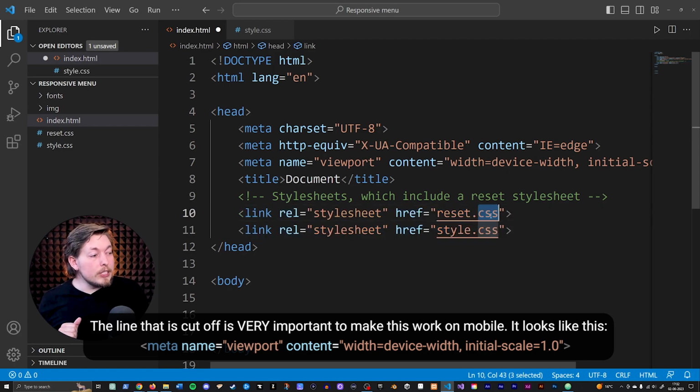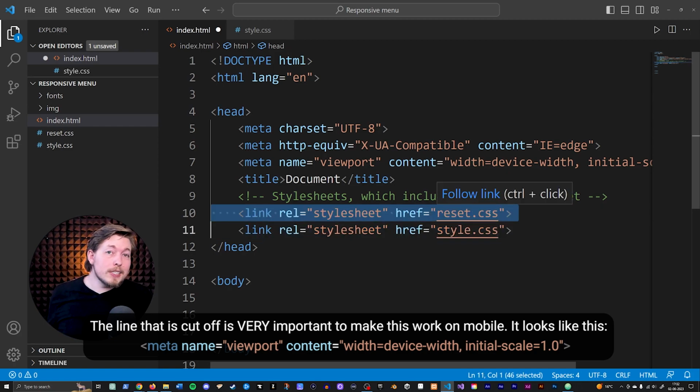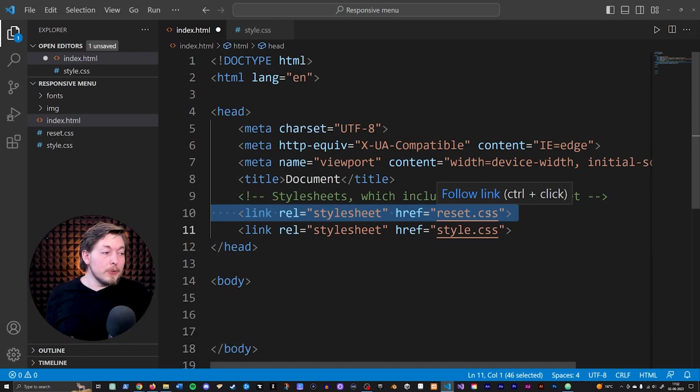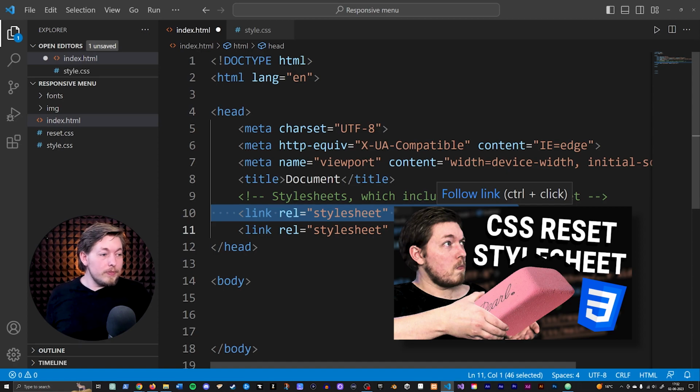So I do have a reset style sheet, which, if you don't know what that is, is basically a way to reset all the styling inside all the different browsers that are out there. So if you don't know what a reset style sheet is and you want to have one, then I do have a tutorial on how to just very quickly set that up, which I will link in the description, so you can go and do that.